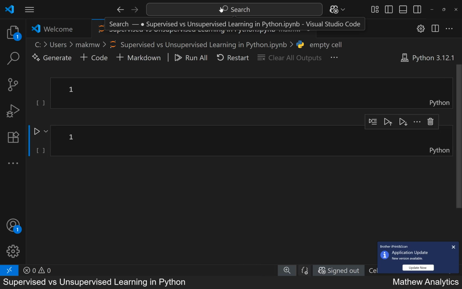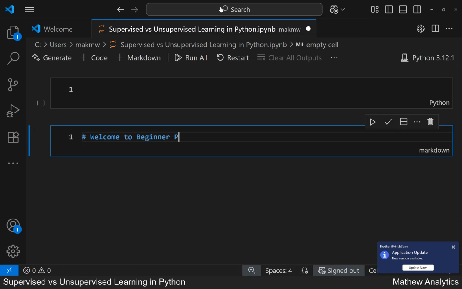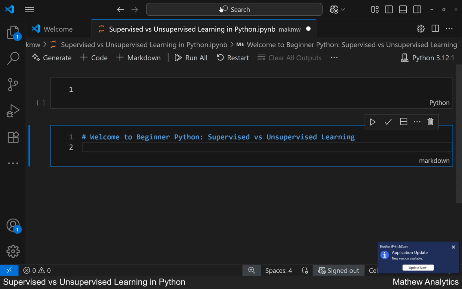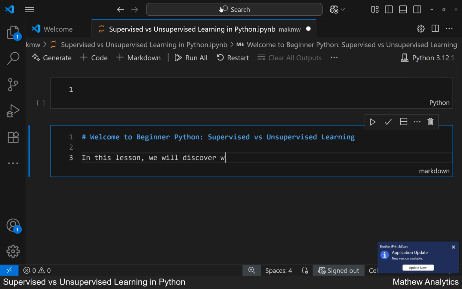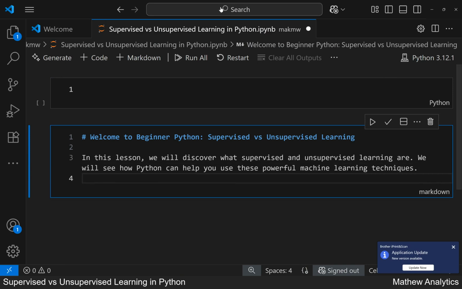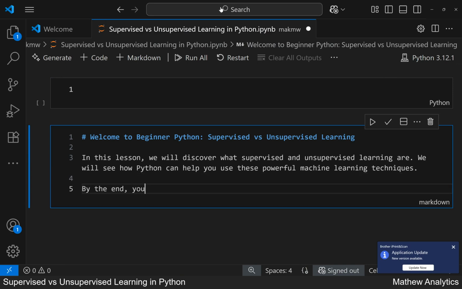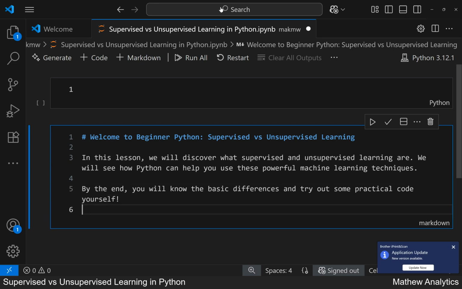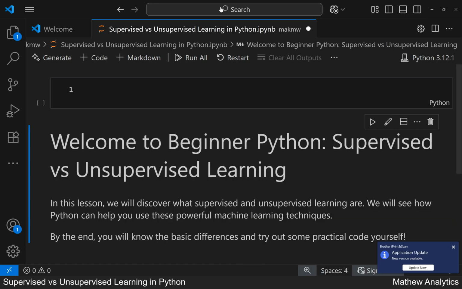Welcome to Beginner Python, Supervised vs Unsupervised Learning. In this lesson, we will discover what supervised and unsupervised learning are. We will see how Python can help you use these powerful machine learning techniques. By the end, you will know the basic differences and try out some practical code yourself. Running the cell now. After this cell, try explaining in your own words what you think supervised learning means.